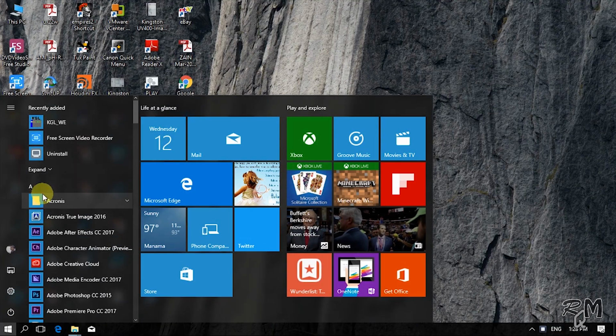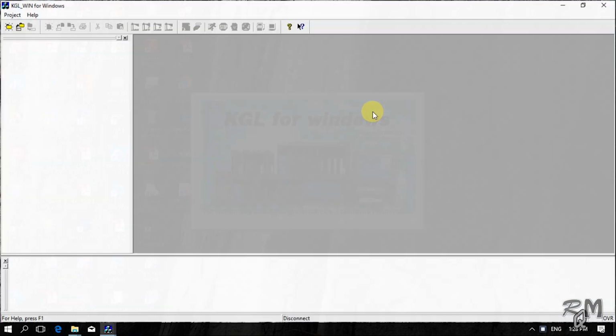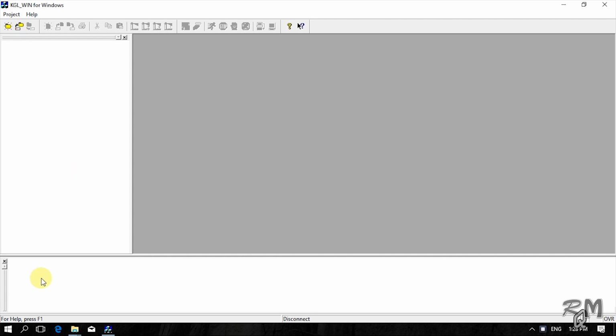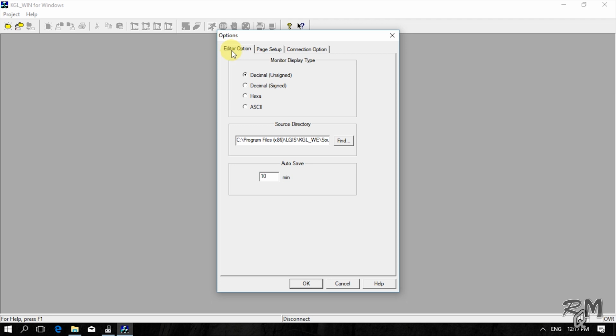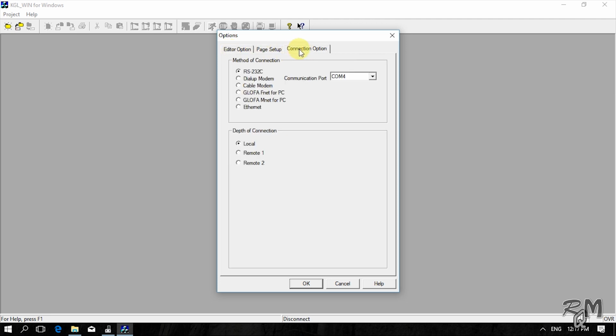Okay, now start KGL Win software. Currently there is no project open. First I will configure the RS232 connection. For this purpose, click on the Project menu, then click on the Options menu. The Options window will appear with three tabs. Click on the Connection Option tab.